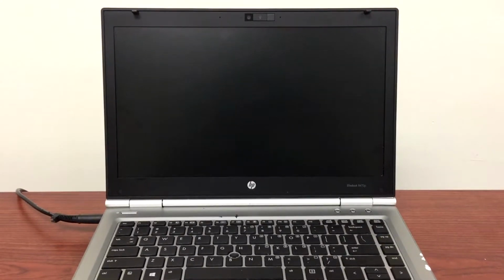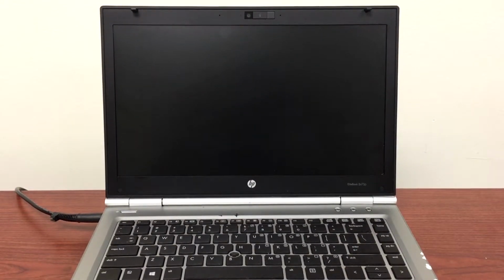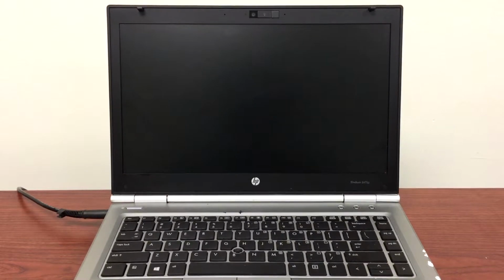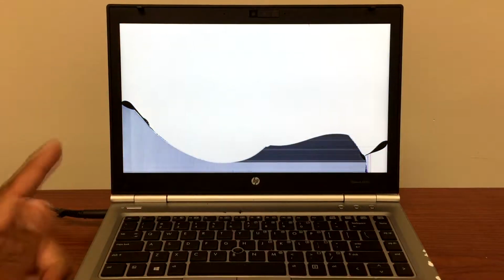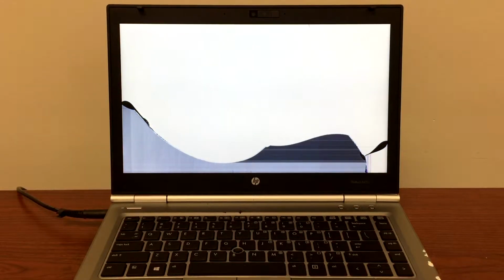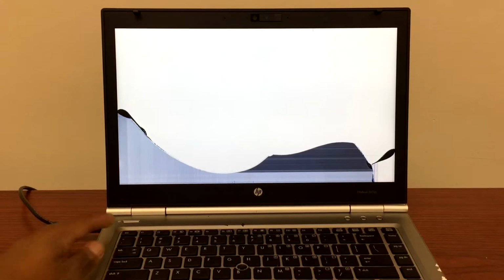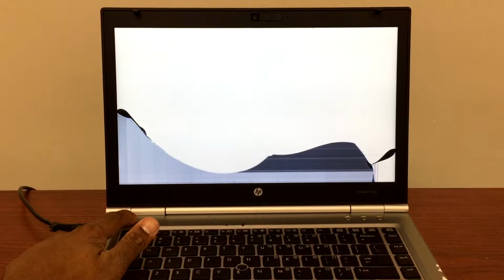Hello guys, I have this HP EliteBook 8470p model laptop. As you can see, the screen is broken and the LCD is cracked. So I'll show you how you can replace the LCD of this laptop. It's pretty easy.